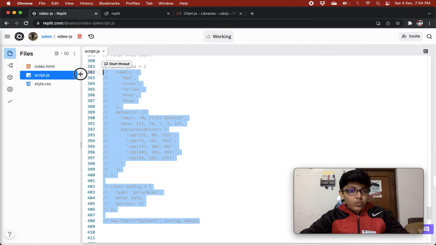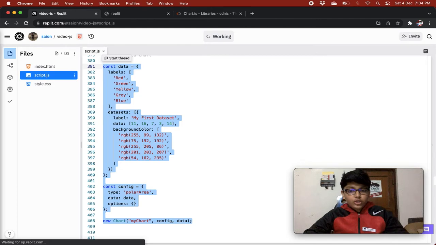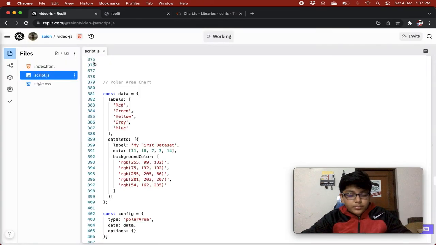Now we have our polar area chart. This chart is just like a pie chart. So we are on the polar area chart. In this polar area chart, the angle does not change, like in the pie chart where the angle changes. In this, the angle does not change, but the radius differs. So over here, this radius differs from this, right? The radius differs, but the angle does not change.